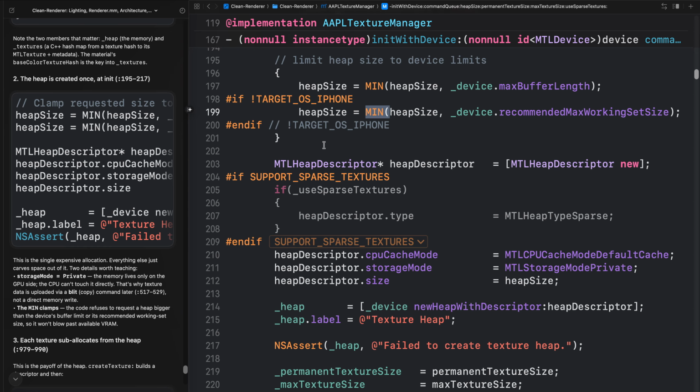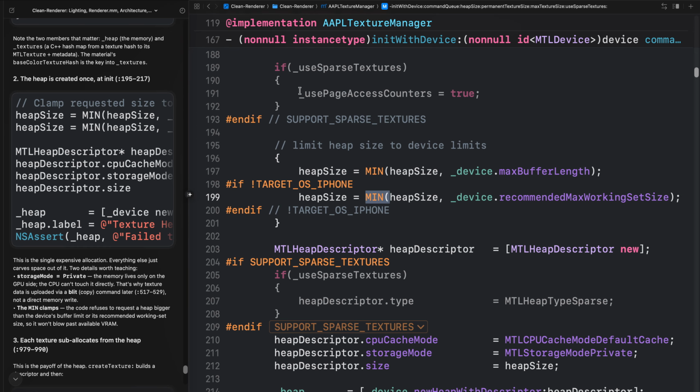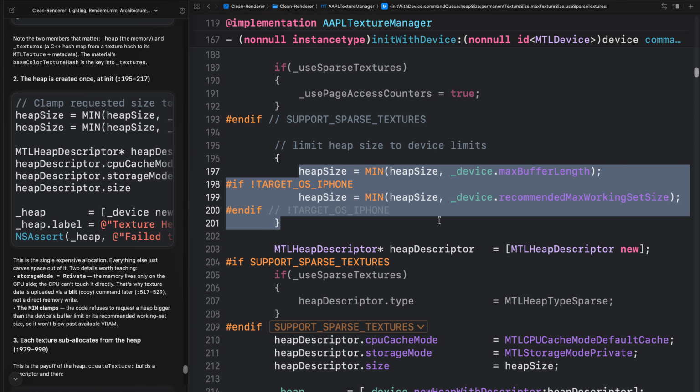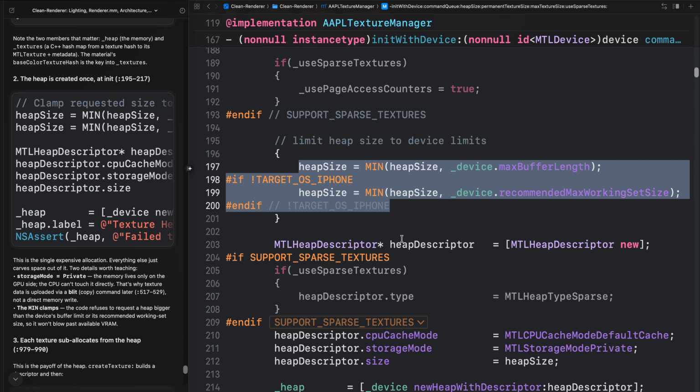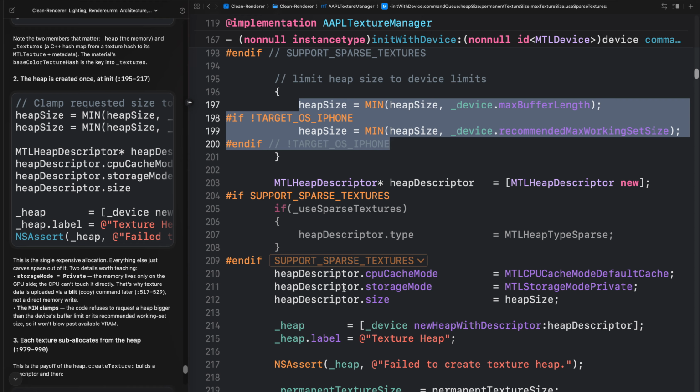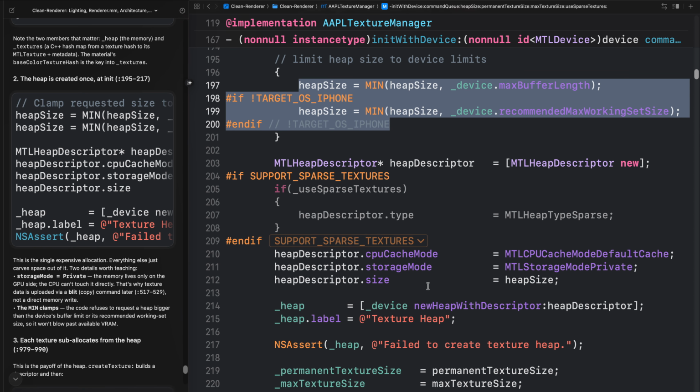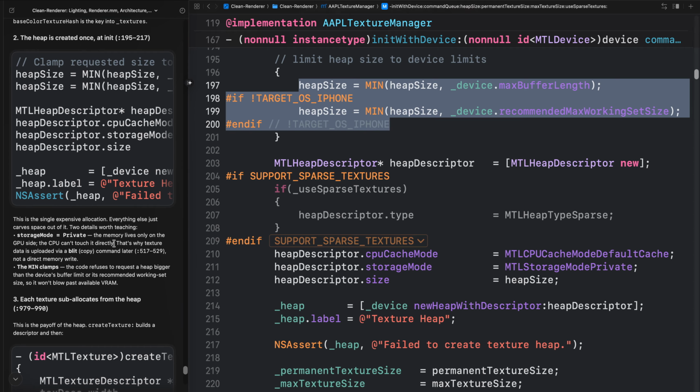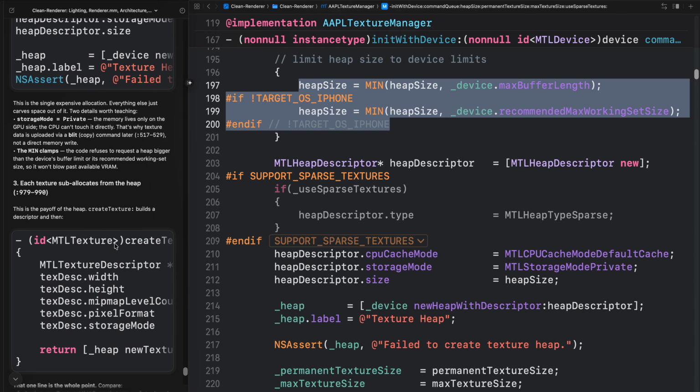And that's right. So we have limit heap size to device limits. So that's what this guy and this guy is about. And then we have the storage mode for the heap is private. And then the heap size, all that good stuff, right? And then we assert if there's a fail to create heap texture heap, right? So that's what all this is about. So let us continue. Each texture sub-allocates from the heap.